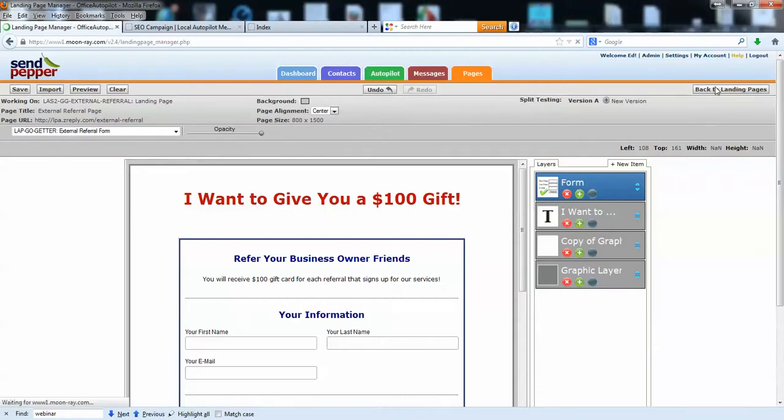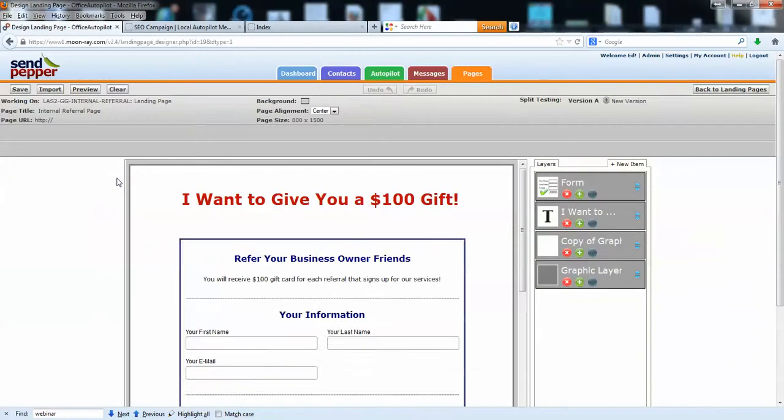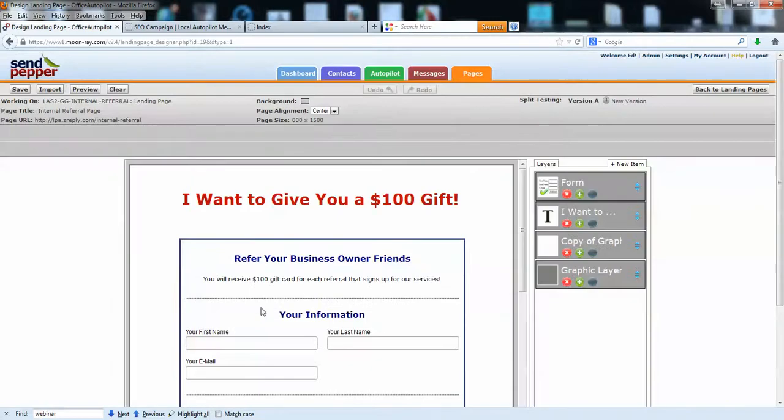And then back to landing pages, and then we're going to look at internal referral. Okay, and we're going to set that. LPA, zReply, and then this one will be internal referral. Awesome. Make sure you get the right form. This one is internal referral. Perfect. And hit save. Back to landing pages.